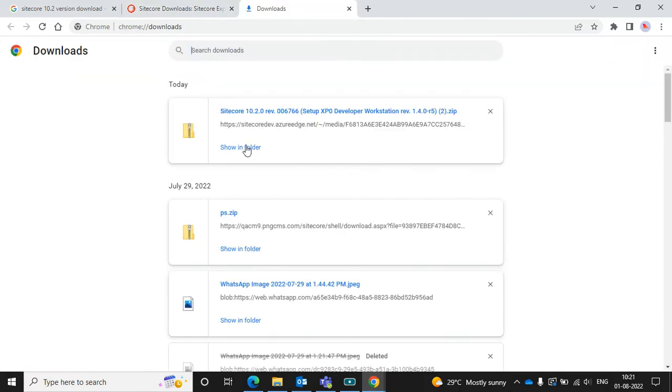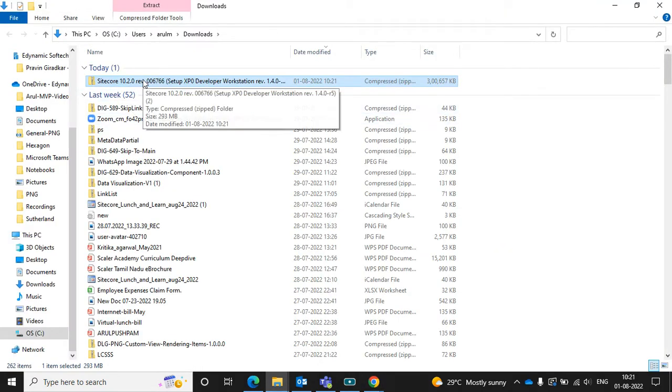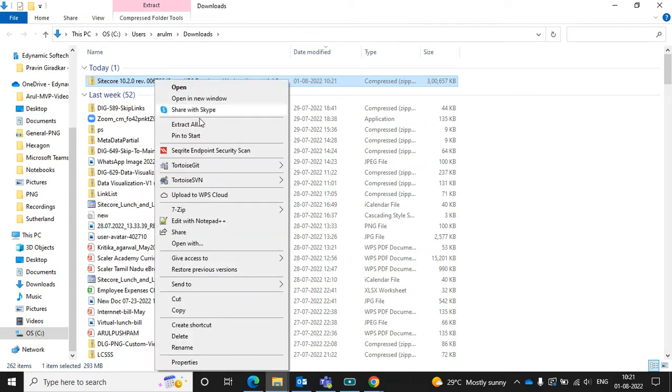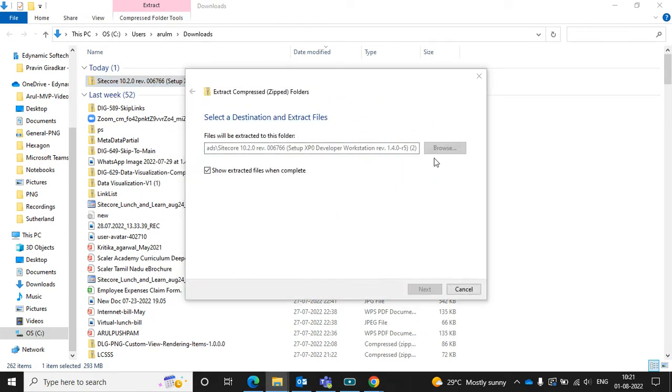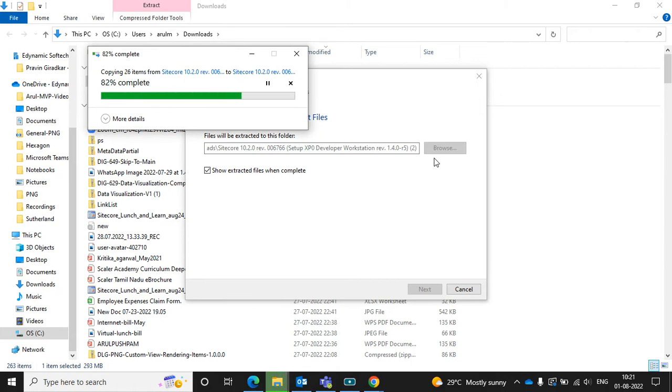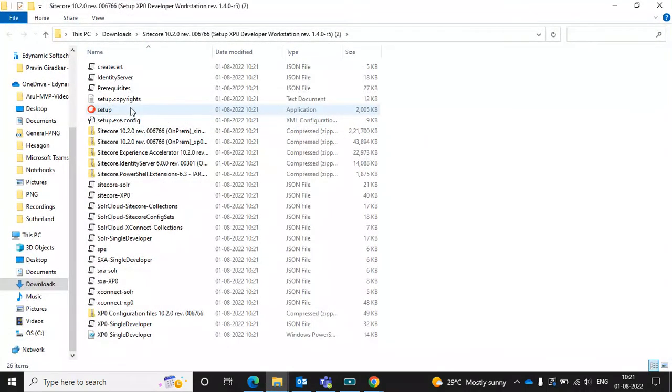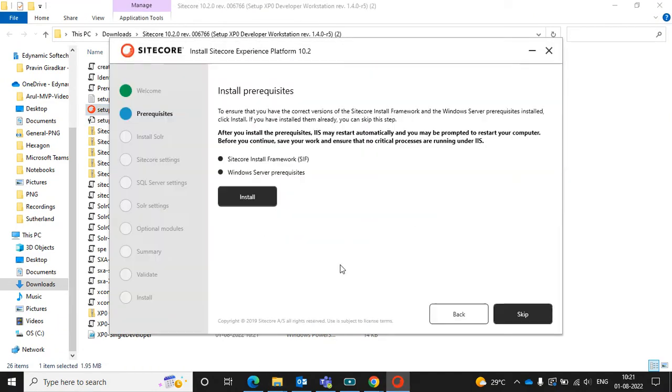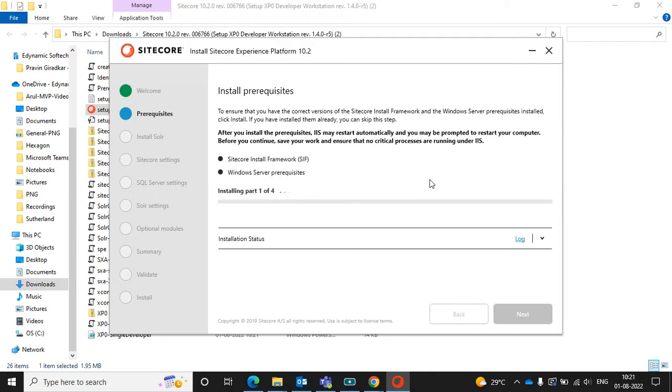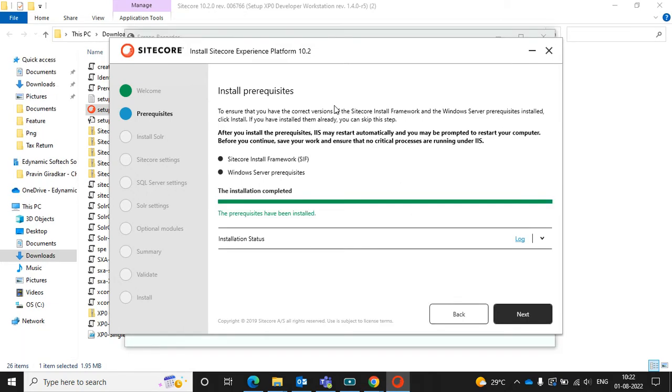Yeah, it's downloaded. Then go to this option and extract the files first. Right click and extract all. That's done. And then you can see one option, setup. Right click, run as administrator. The first option is we have to install all the required files. Let's install. So it has installed all the required files, and we can go to the next step.